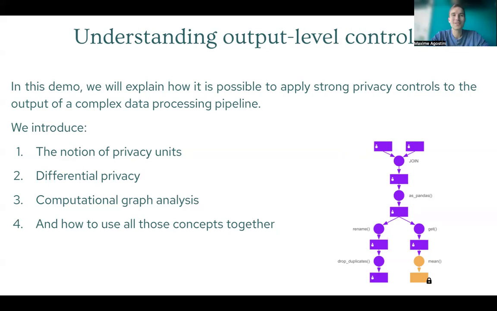We'll give a short intro to differential privacy, very short, and we'll study computational graph to finally put all the pieces together and explain how at Sarus we control the security and the privacy of outputs.